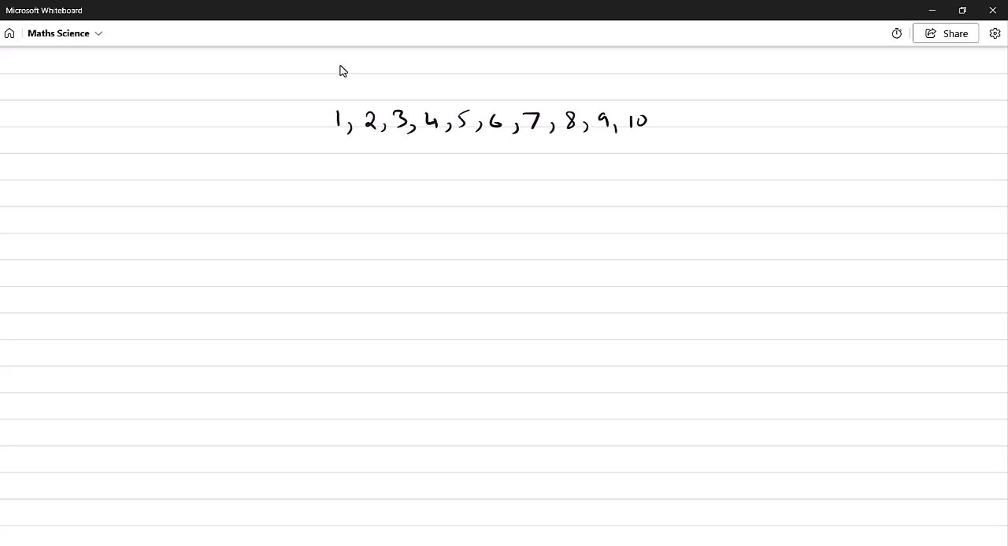In this tutorial, I'm going to show you how to easily sum up numbers in your head. Let's take this first example. So let's say we have a series of numbers, from 1 to 10. If we want to sum this up without using any formula, I want you to visualize this.